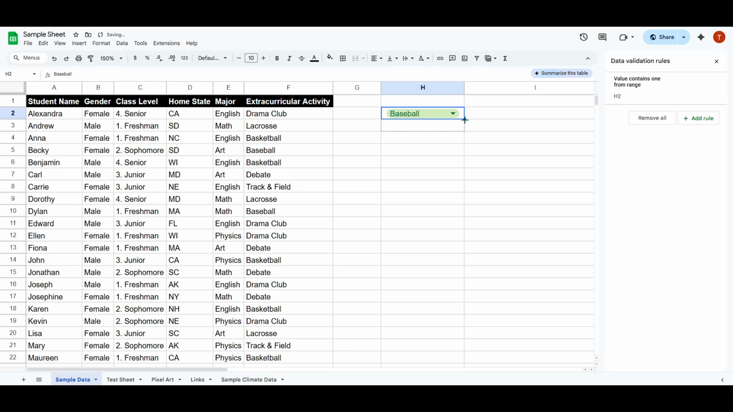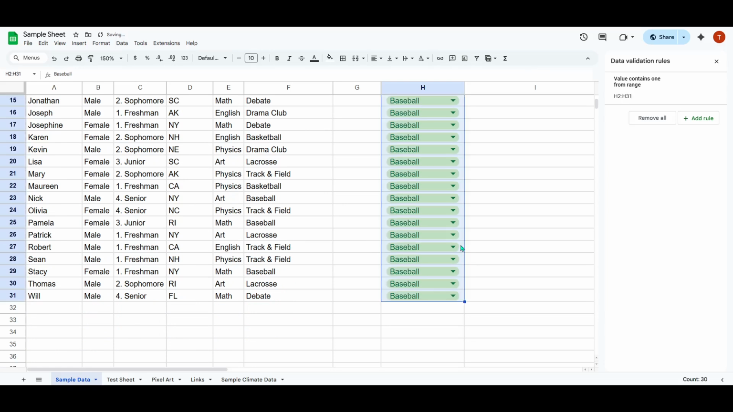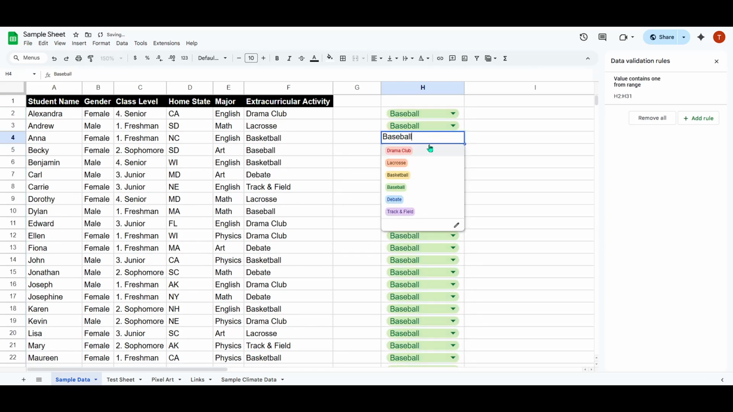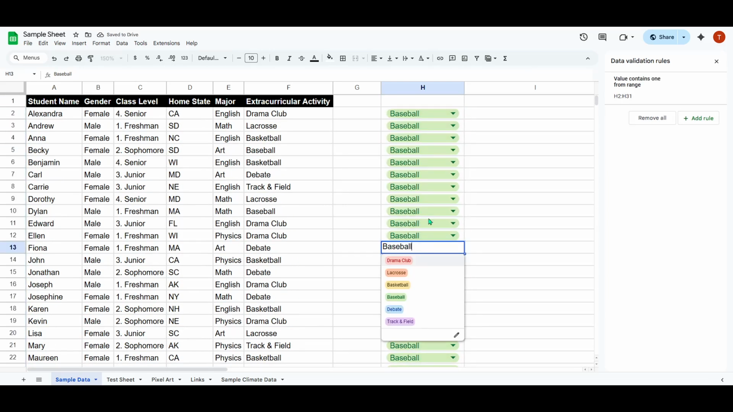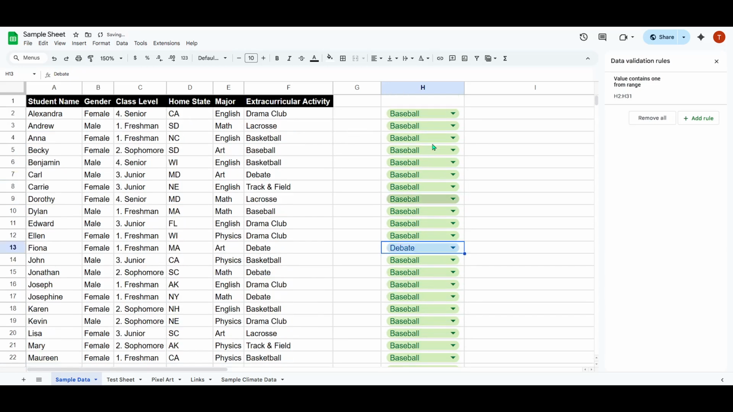This feature can significantly streamline data entry and help ensure consistency across your spreadsheet by restricting input to a preset list of options. It is especially helpful when you have datasets that require uniform entries, or when multiple users are interacting with or contributing data to the same spreadsheet. So give it a try and add some drop-down lists to your own Google Sheets.